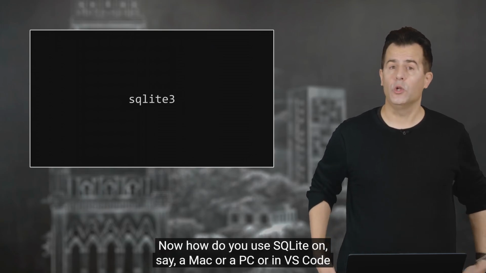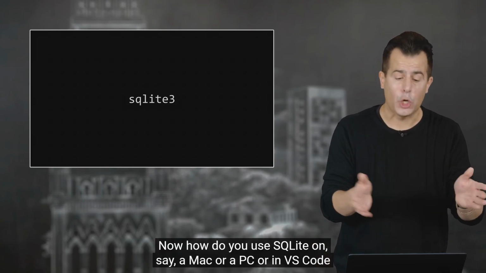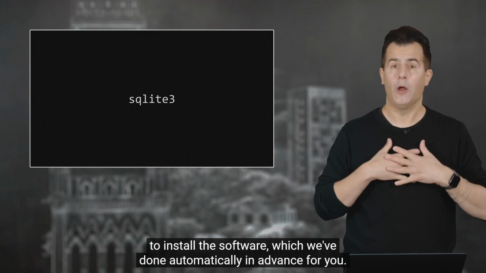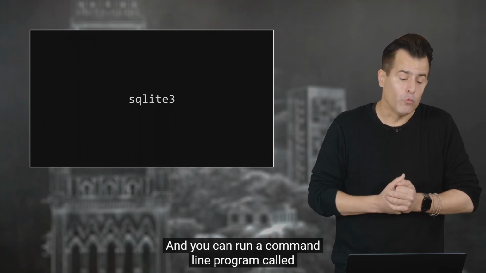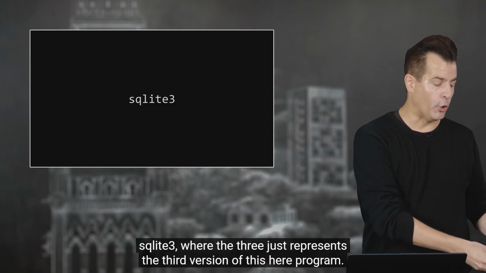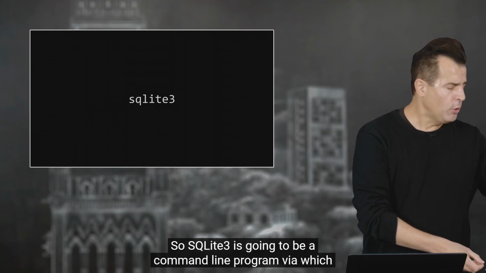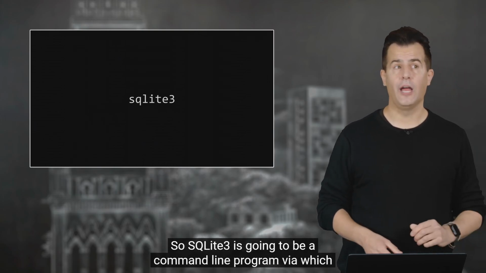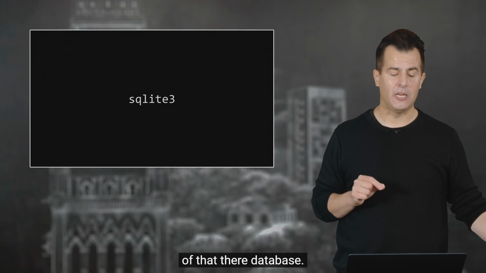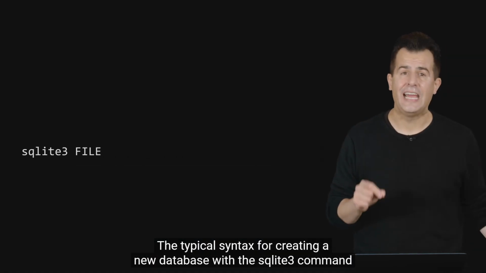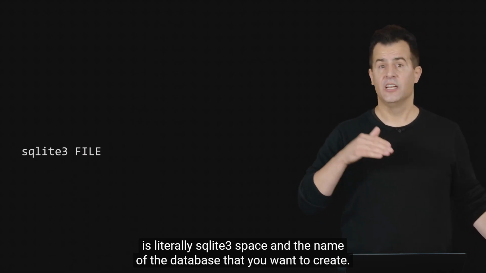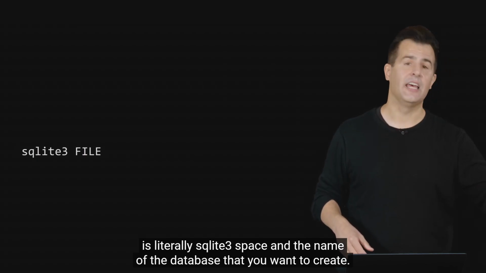Now, how do you use SQLite on, say, a Mac or PC or in VS Code in the cloud, as with CS50.dev? You just need to install the software, which we've done automatically in advance for you, and you can run a command line program called SQLite 3, where the 3 just represents the third version of this program. So SQLite 3 is going to be a command line program via which we can create a database and also execute commands inside of that database. The typical syntax for creating a new database with the SQLite 3 command is literally SQLite 3, space, and the name of the database that you want to create.